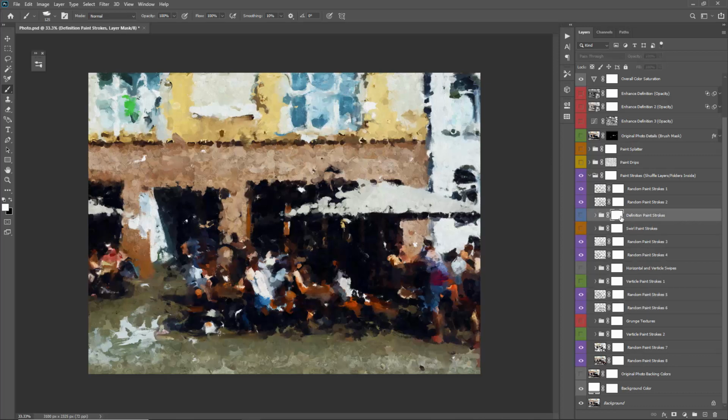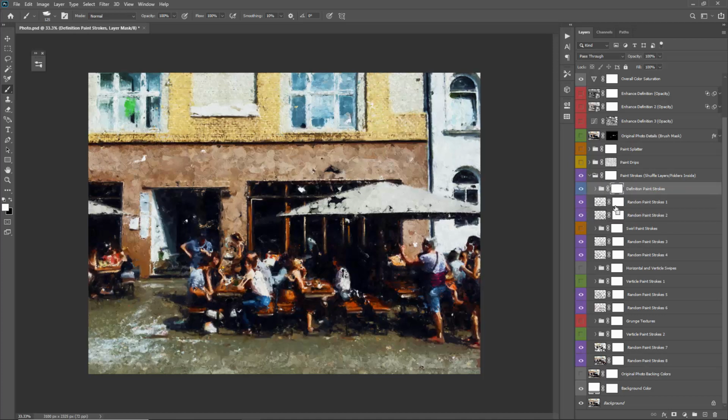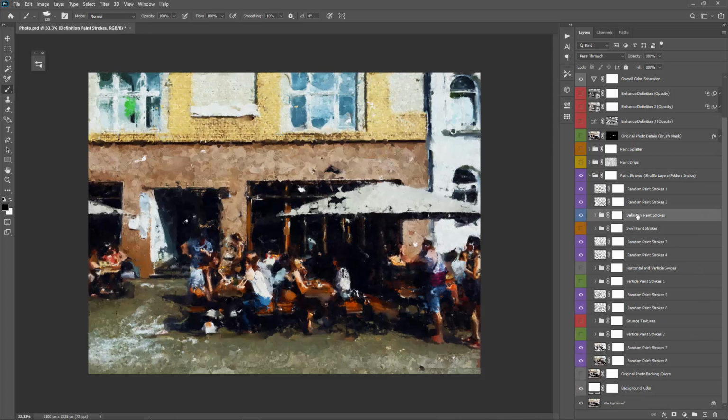So this folder here, definition paint strokes in blue, if I turn this one on, you'll see that that adds a lot of definition into your photo, and you can drag this one up to the top if you like to sit on top of these random paint strokes here. Okay, now inside this folder there are just two layers, so you can either use both of them or just turn one of them off and you'll get a slightly different look there.